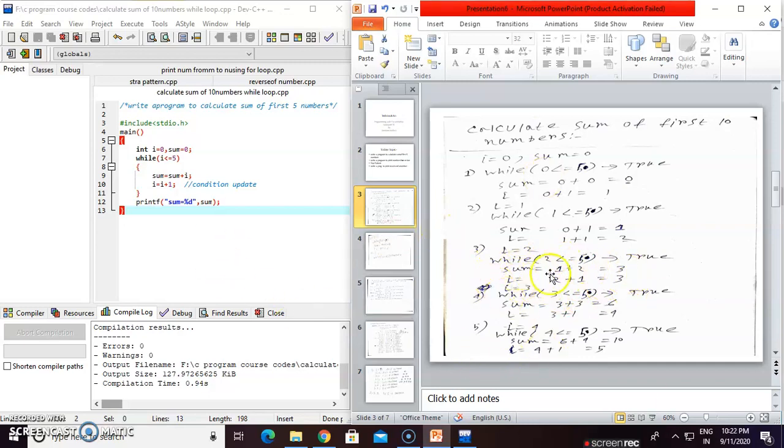Again go to the while loop. Now i value is 3. So check the while loop: 3 less than equals to 5, the condition is true. Go to the body of the loop. Sum equals sum plus i. Sum was 3, so 3 plus 3 is 6, and 6 is stored in sum. I equals i plus 1. The i value is 3, so 3 plus 1 is 4, and 4 is stored in i.